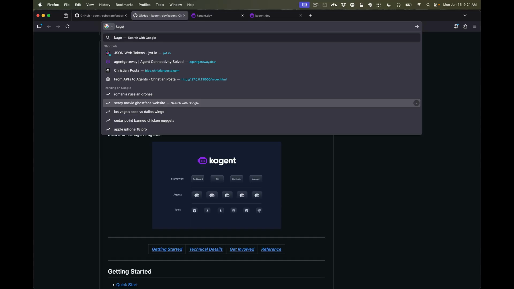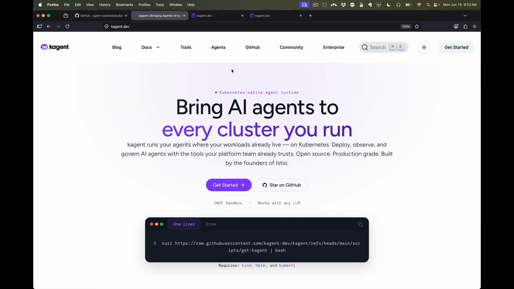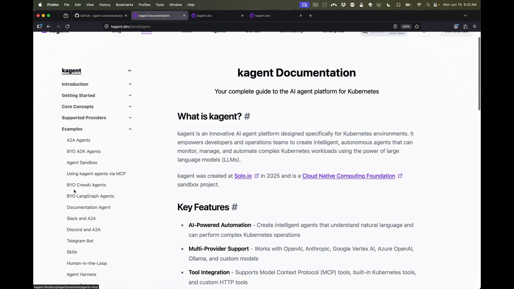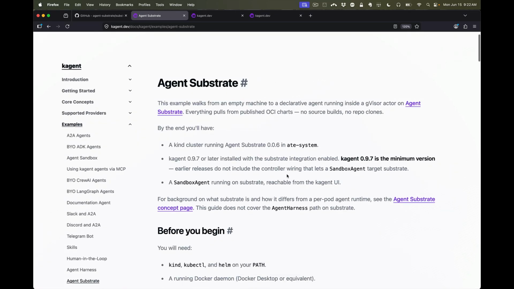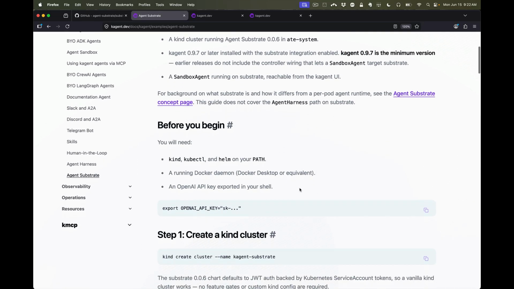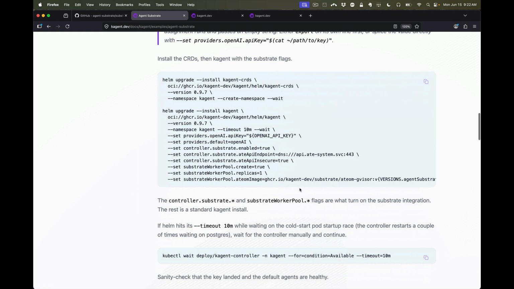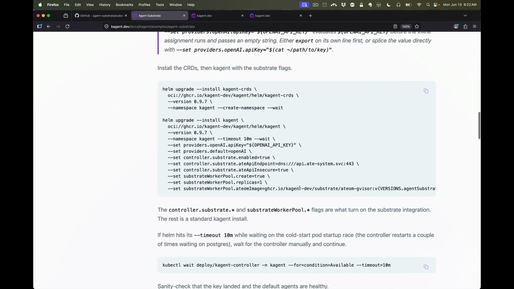So if we go to kagent.dev and we go into the docs for Kagent and we take a look at the examples, agent-substrate. So the latest release 0.9.7 has support for this. This will walk you through setting this up and running this exact demo that I just ran.